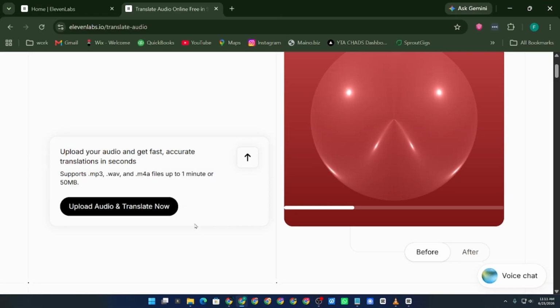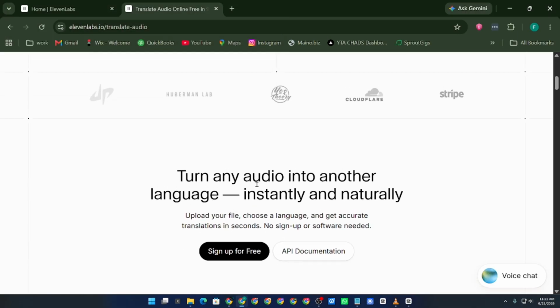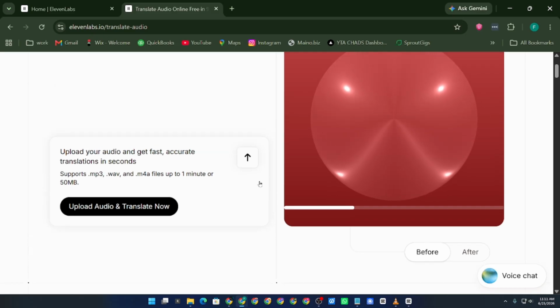Once your file is uploaded, choose the language you want to translate it into. You'll usually see a list of supported languages, so select the one that matches your target audience. After that, you may be able to choose a voice option for the translated output. Some settings let you keep a similar voice style, while others allow you to fully switch to a different voice.